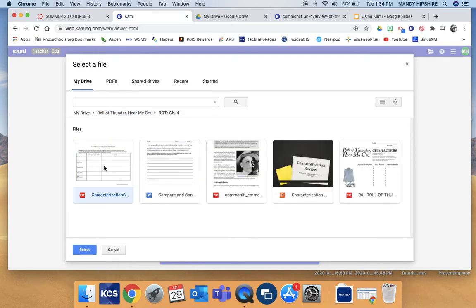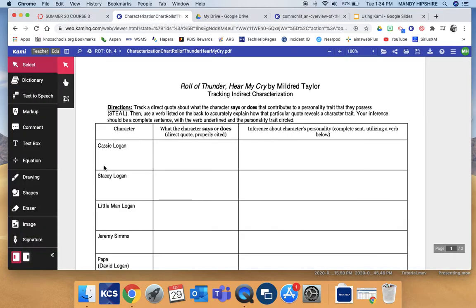Okay. And it's just a PDF of a characterization chart that I want to use. Instead of just being on paper like I would normally have done in previous years, this will allow my students to actually type on this using Kami. But before they get it, I want to just set it up for them. Okay. So here I would go.